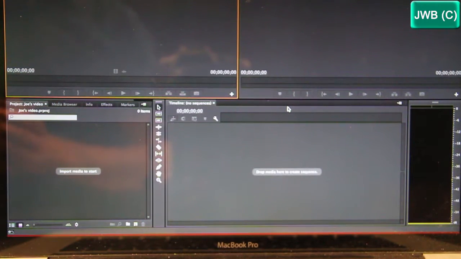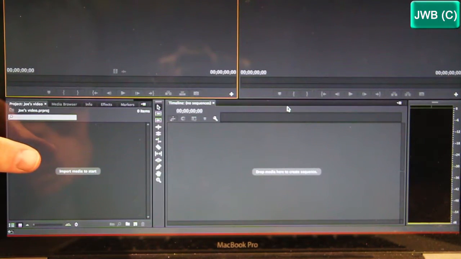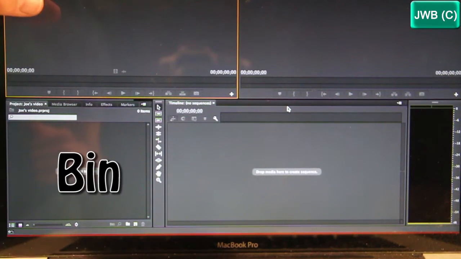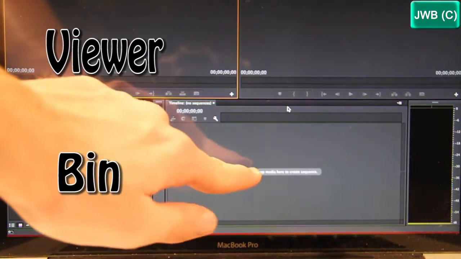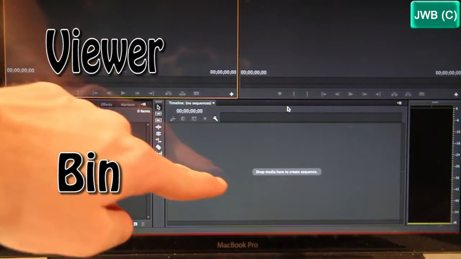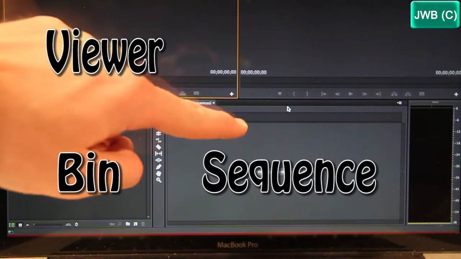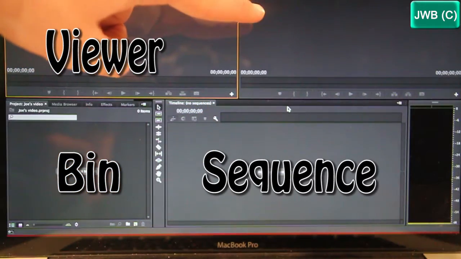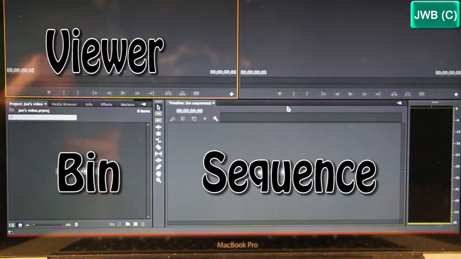So let's get started. So when Premiere finally opens, what you're going to see are 4 windows. There's one in the lower left-hand corner, that is your bin. There's one in the upper left-hand corner, and that's your viewer. This lower right-hand corner, this is called the sequence. We'll get into that in a little bit. And finally, the right-hand upper corner is the final product.